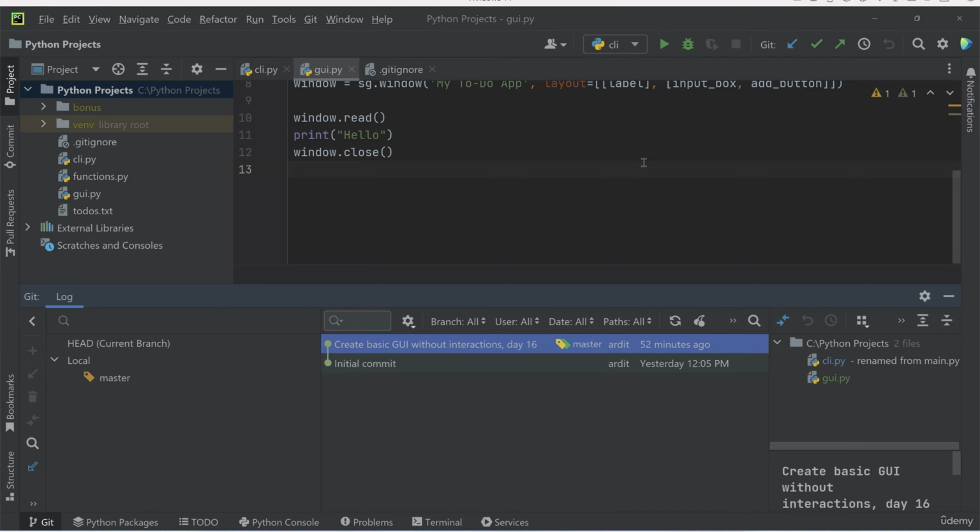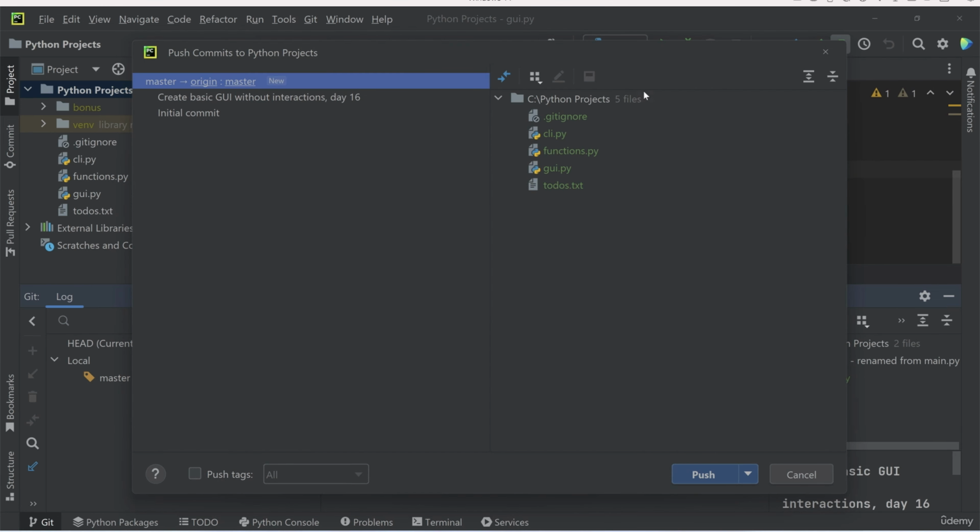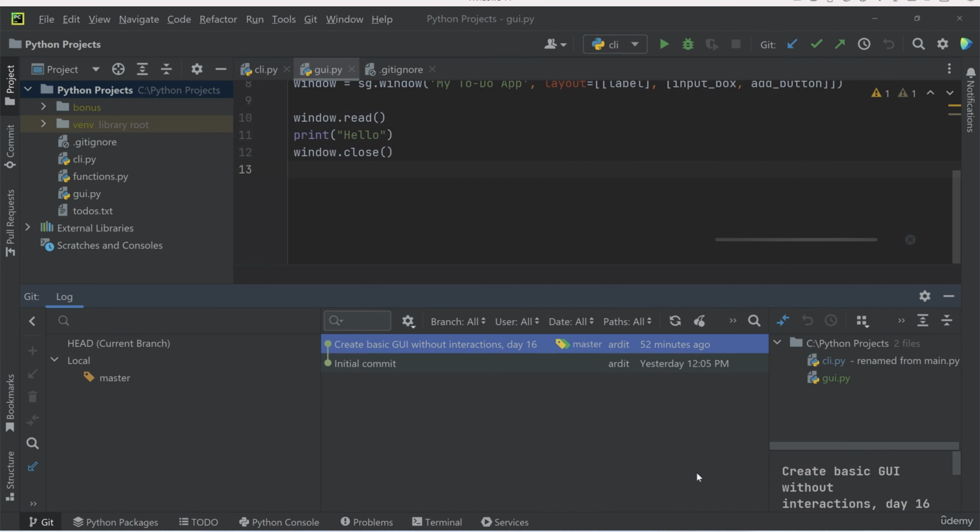So we have commit, which is this button here, and now we have push, which is this other button. If you press that button, you're going to see the list of commits here, which you haven't pushed yet to GitHub. So leave that as it is and just press on push. And what that is going to do is upload the newest version of the files to GitHub. You see I got this message, pushed master to new branch origin master.